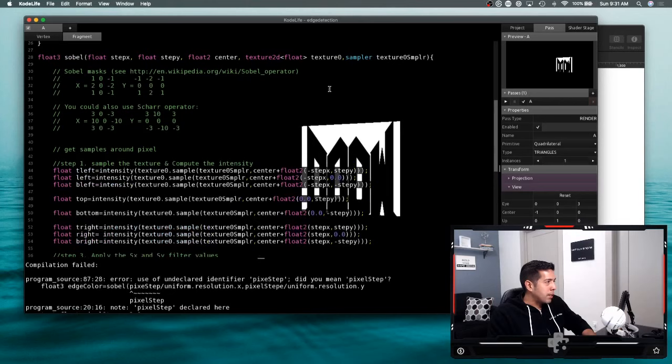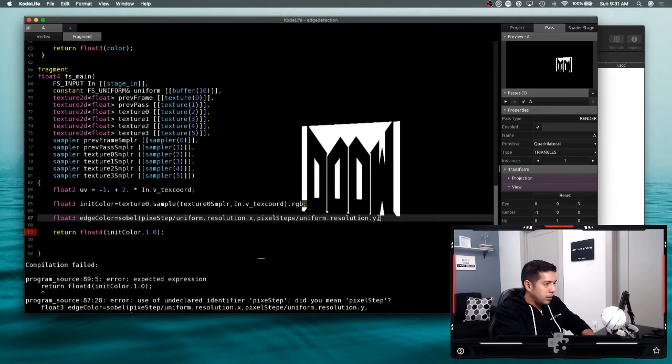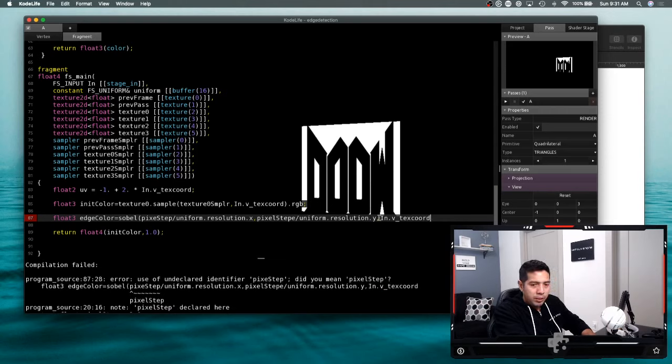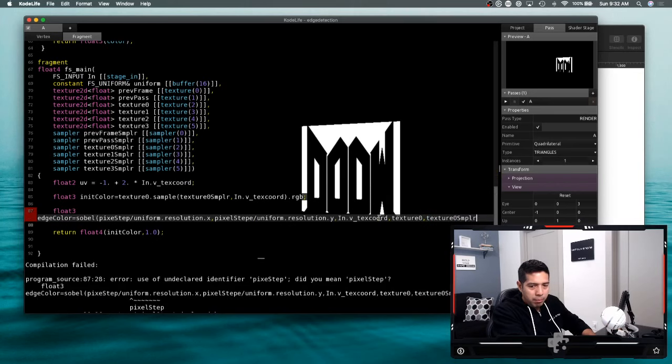And once I have provided that, I need to provide a center image, which is going to be the particular text, so it's going to be this one, in that v text coordinate, right? That's the coordinate I'm passing. Then I need to pass the texture that I'm going to sample, which is 0, and then the sampler. So it's going to be texture 0 sampler, right?